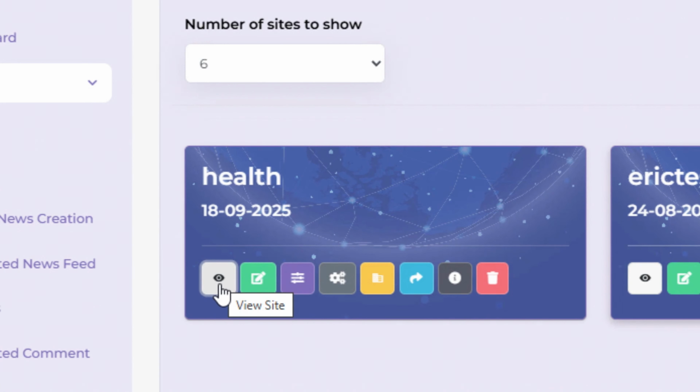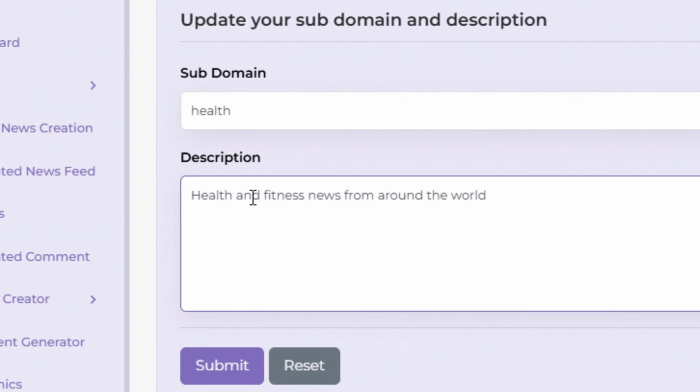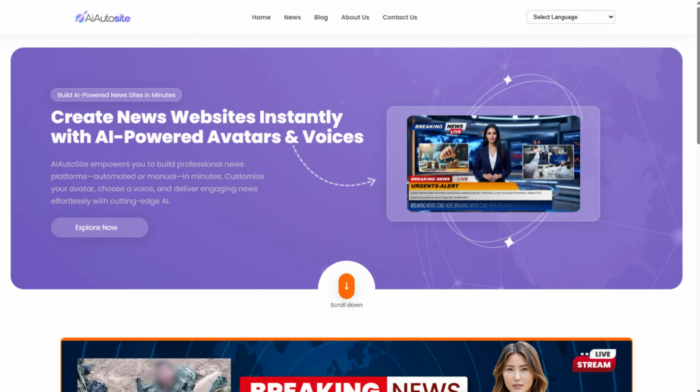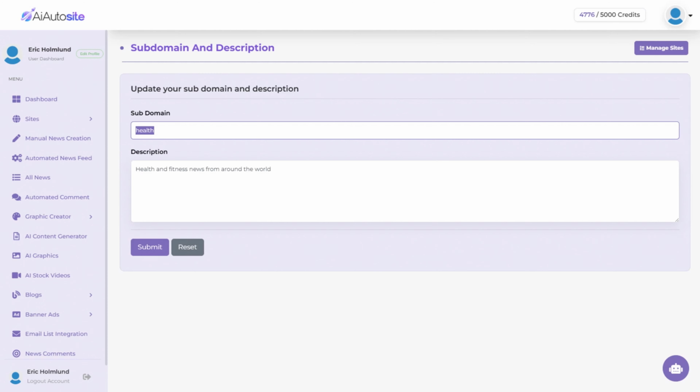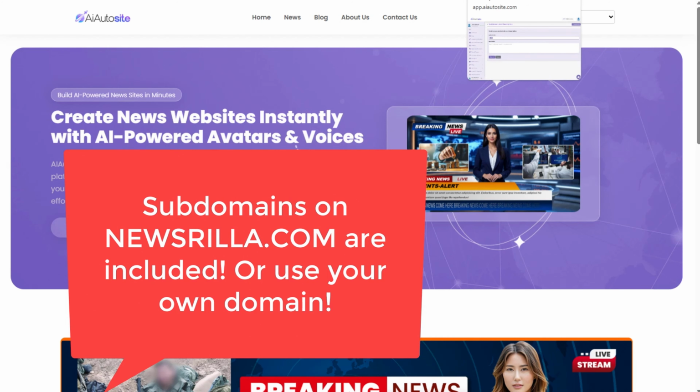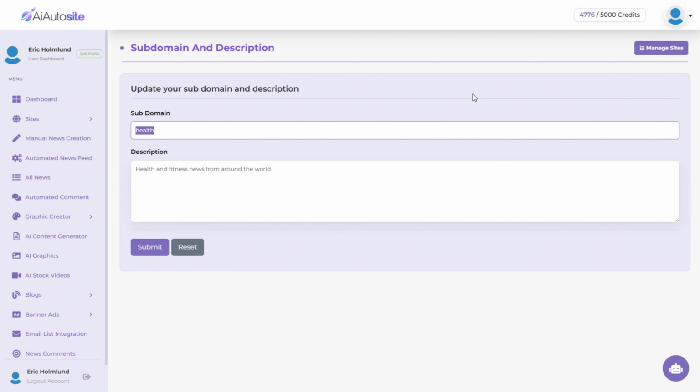As we just saw, the first icon is to view the site in a new tab. The next one is to edit that subdomain in the description. So we're actually including free subdomains for you for your site. We will actually host this included with your membership today. So the one that we just set up is a subdomain called health.newsrilla.com. So in case you were wondering, your site is not hosted on AiAutoSite.com. I think that would be kind of a funny domain name for a news site, right? No, we invested in a very nice news domain, newsrilla.com, which will work for absolutely any sub-niche that you can think of. But as you'll see in a moment, you could also choose to use your own custom domain as well.